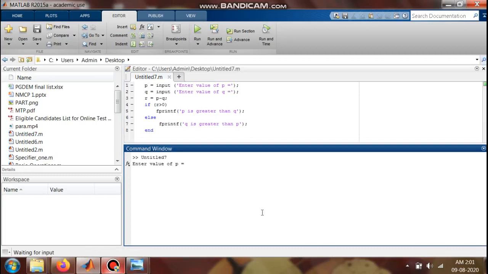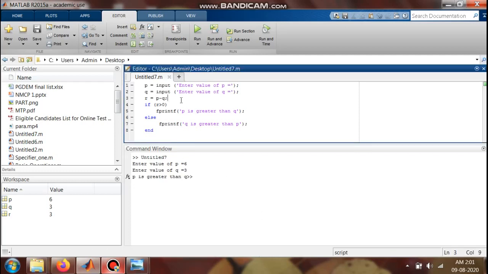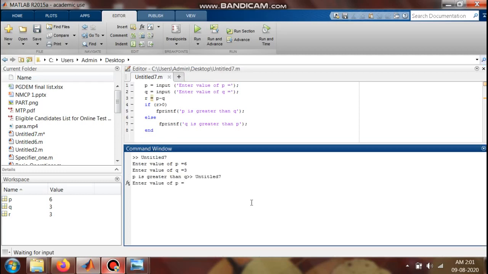Now I'll say run. It will ask value of P, I'll enter 6, value of Q as 3, and you can see it is displayed as P is greater than Q. Now if you would like to execute value of R also, then just remove this semicolon and again run this program. It will ask for value 6, 3. Now you can see value of R is displayed as 3 and statement is that P is greater than Q.